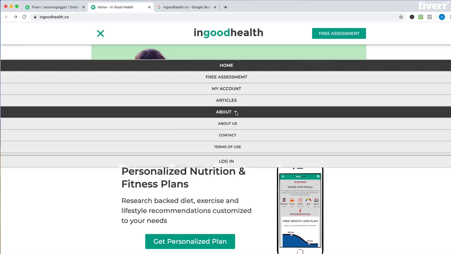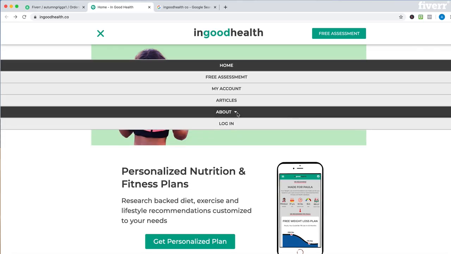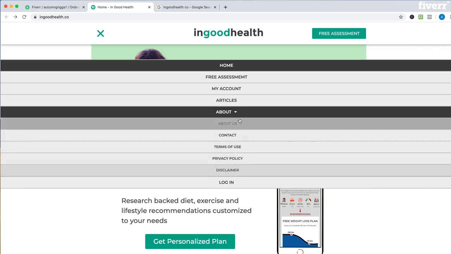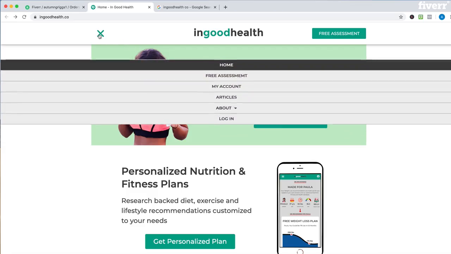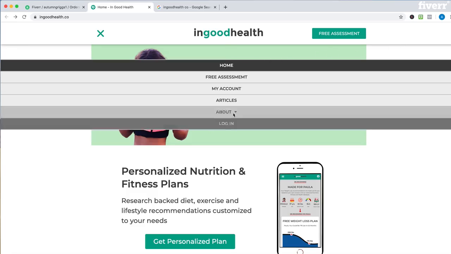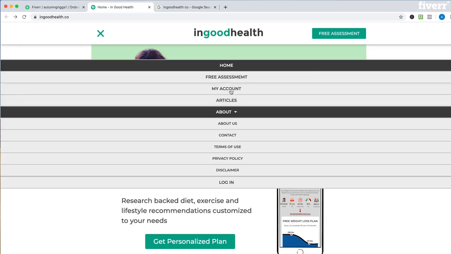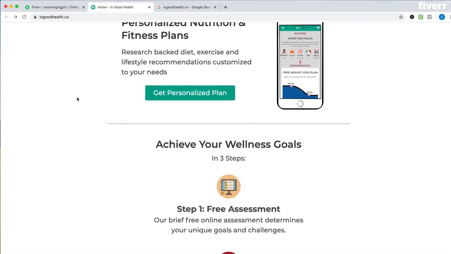This is a little, what's the word? A little clunky that it opens up like this. You might do better to have it fold out like home here, free assessment, my account, articles, about, login, and then have articles be a drop-down menu from there. I hope that makes sense the way that I'm trying to explain that with the screen recorder.